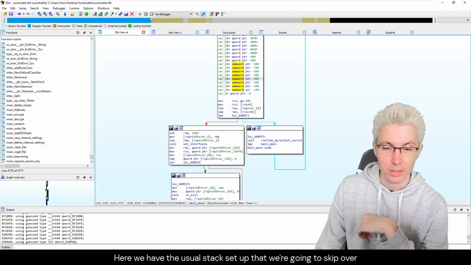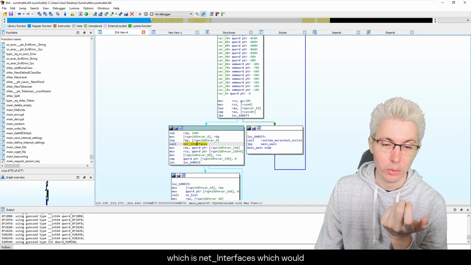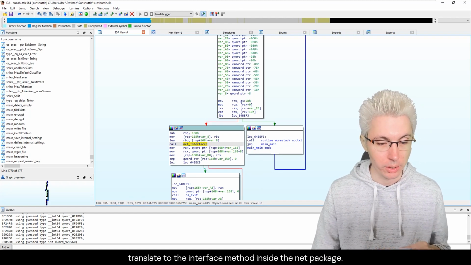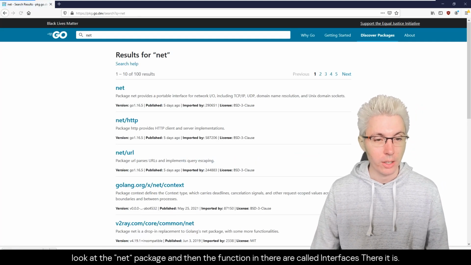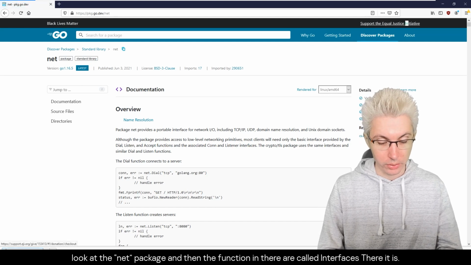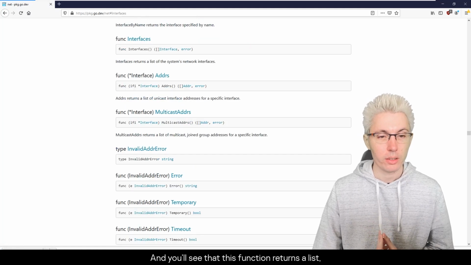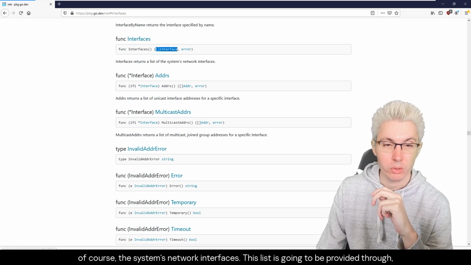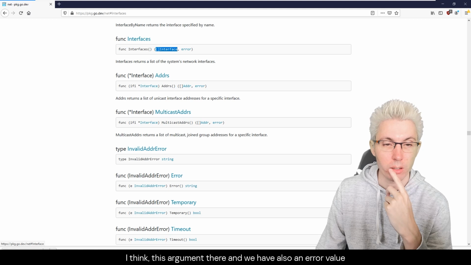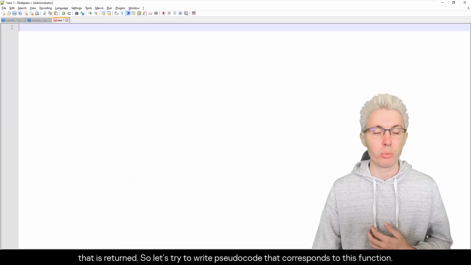Here we have the usual stack setup that we're going to skip over. And there, our first function call, which is net_Interfaces, which would translate to the Interfaces method inside the net package. So let's look at what it does. I'm going to go to the official documentation, look at the net package, and then the function in there called Interfaces. And there it is. You'll see that this function returns a list of the system's network interfaces. This list is going to be provided through, I think, this argument there, and we have also an error value that is returned.